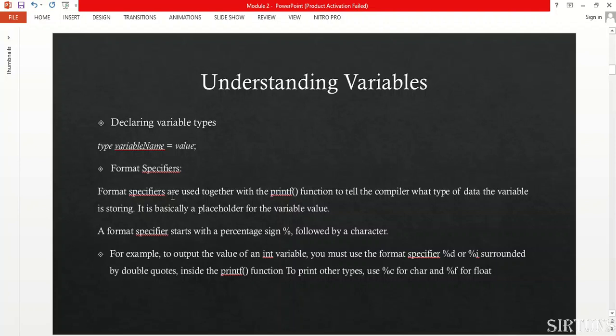About printf, in the last video, you can quickly go back and check that if you still do not know how the printf function works. So the printf function tells the compiler what type of data the variable is storing. So it's basically a placeholder for the variable value. Now the format specifier starts with the percentage sign followed by a character.